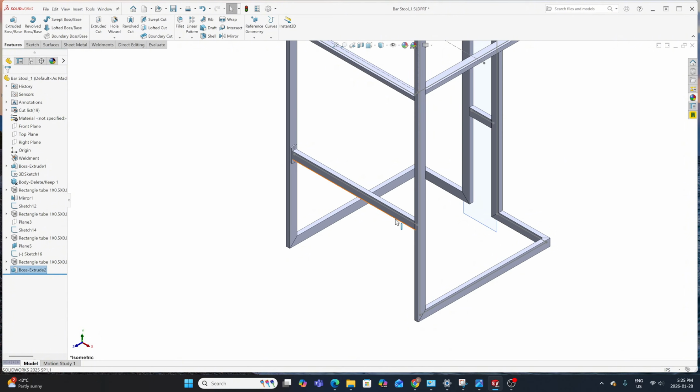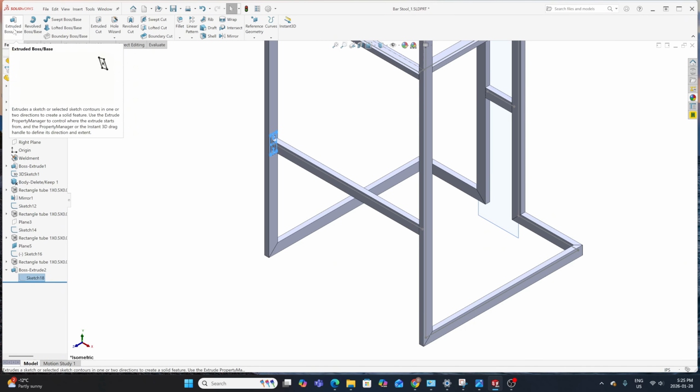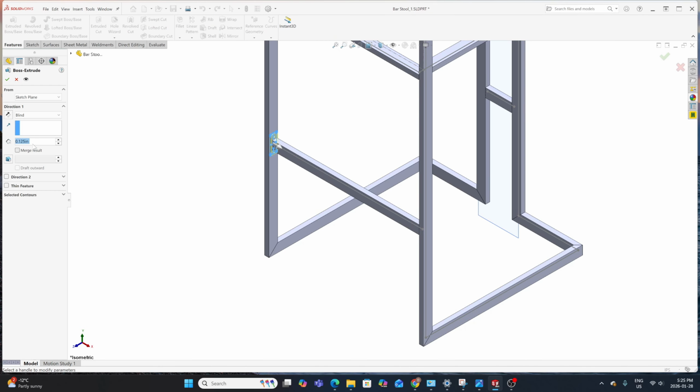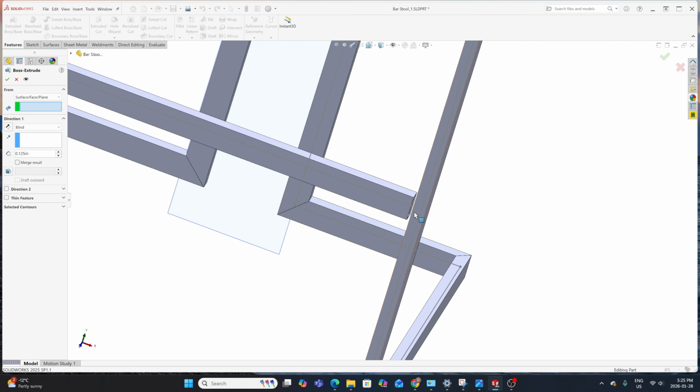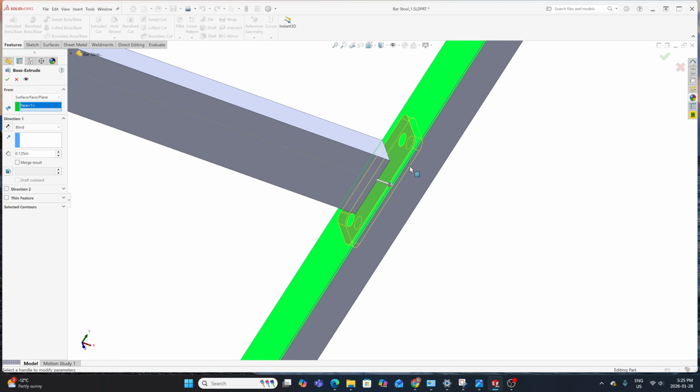So now I'm going to drop down on Boss Extrude 2, that same sketch that I created earlier. I'm going to select it, bottom left here. I'm going to do another extrusion, same distance, but instead of from sketch plane, I'm going to choose surface, face, plane. I can choose this one, but I'll choose this edge to make it easier. It's highlighted in green, and the arrow is going towards the right. That's incorrect.